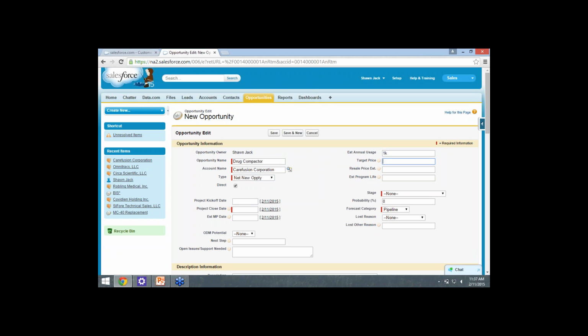The estimated annual usage for this one, we'll just say 1K. I can put 1K in there, and when I actually save it, it'll make it the number. So if it was 1 million, you just do 1M. You don't have to type in a million. You can just do shorthand, an abbreviated version like that, and it'll update when you hit save. The target price, let's say for this drug compactor, it's a 7-inch risk-based solution. Let's just say it's $450.